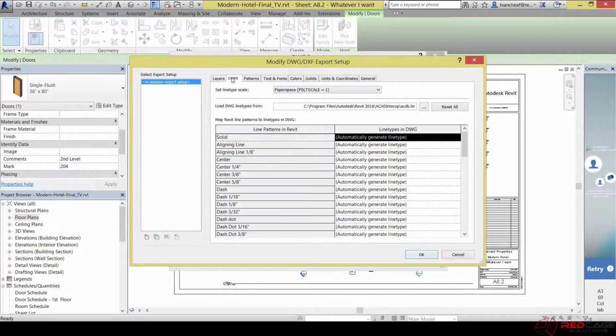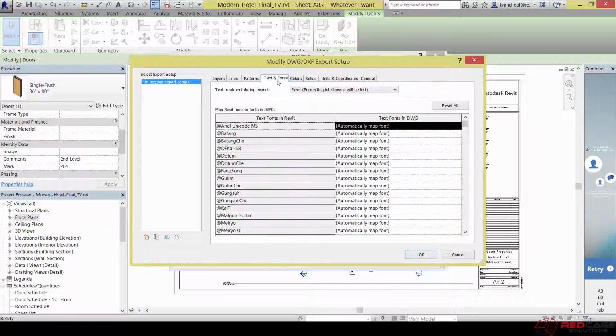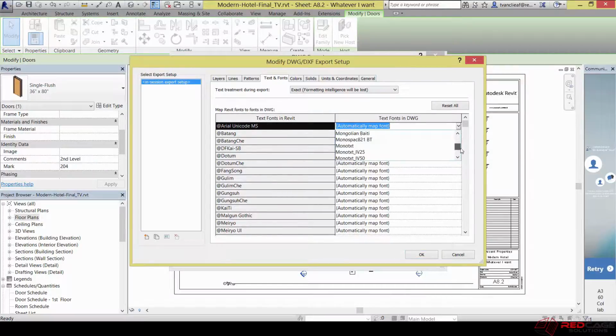So we just looked at layers, but we can take a look at the lines. You've got different line types here. Any of your hatch patterns can be modified. Any text. So if it's a text font Arial in Revit, you can come in here and change that. So one I believe that people still quite commonly use would be Romans. And there you've got maybe a couple different versions of Romans. So now I know that once I export this, any of my Arial font is going to go to the font that I need in AutoCAD.